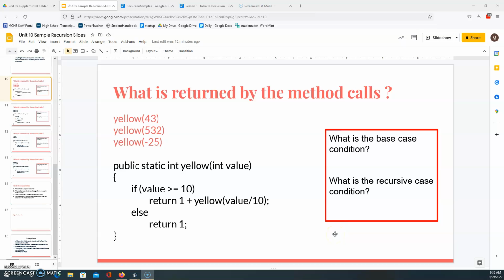Hello everyone, we're going to look at some samples of recursive values and figuring out what is returned by method calls. While we do this, we're going to use breakpoint debugging to follow the code line by line and see the values that we're looking at.